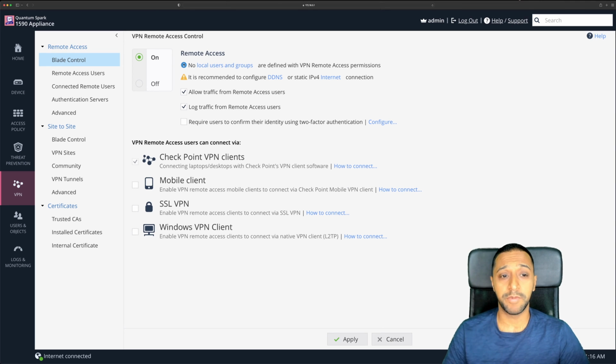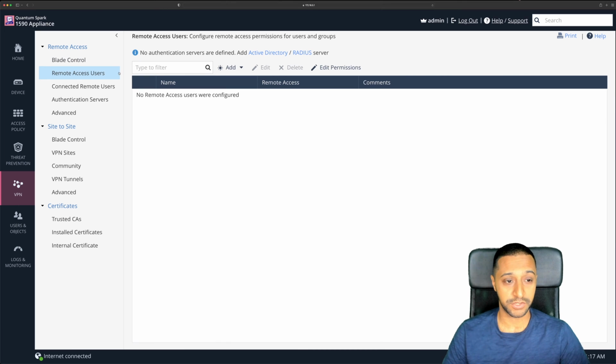As you can see with the remote access just under, there are no local users or groups defined for remote access or the permissions. So literally you can go ahead and click the button there, or you can just go to remote access users on the left-hand side.